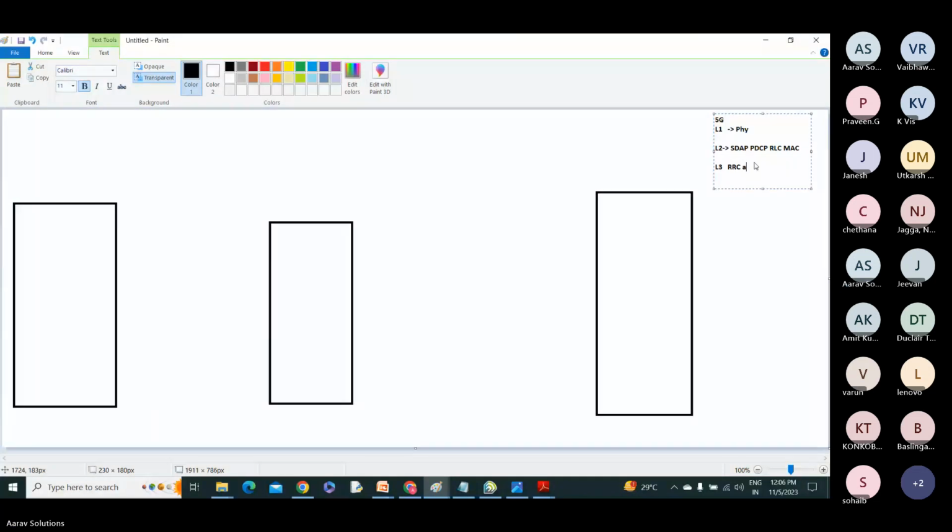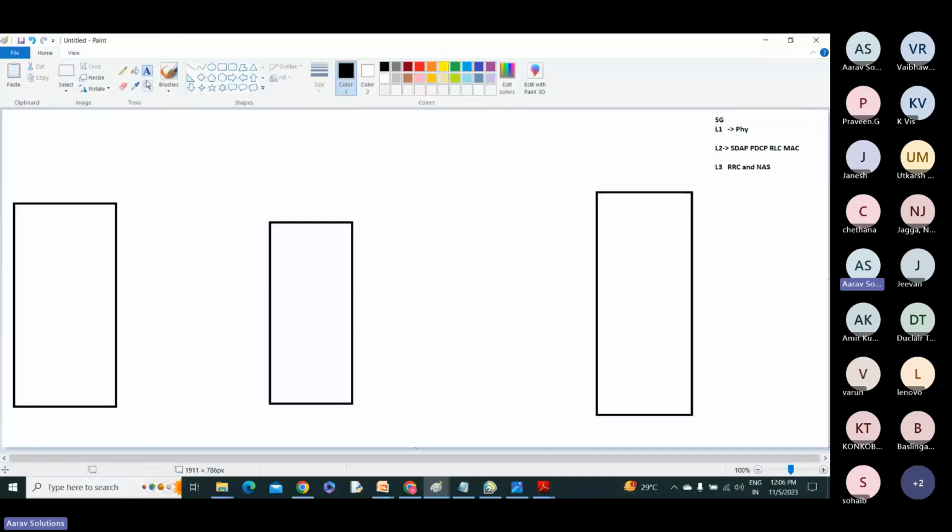Okay, so these are the 3 protocol layers we have in 5G. Now if we divide this protocol across the UE, the E node B or G node B in 5G, and the AMF. AMF is kind of your MME.